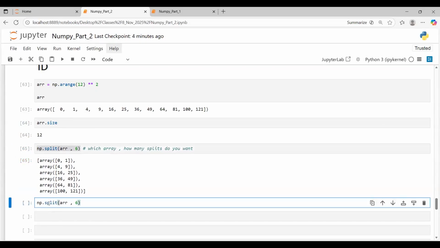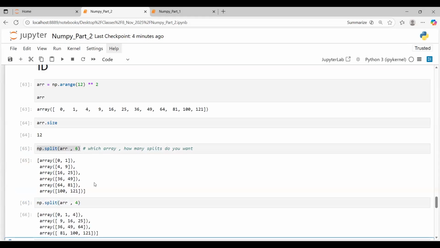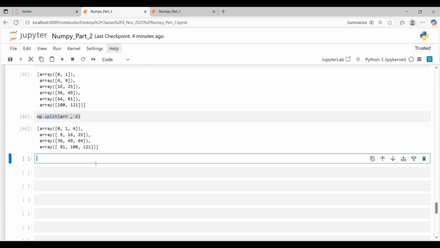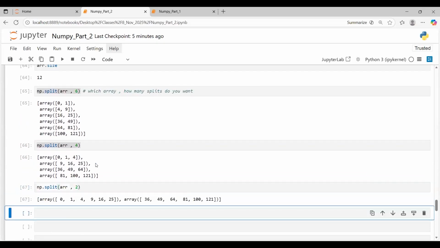Let's say over here, can I split this into 4 equal partitions? Yes. How many elements will each array contain? 3. So like this, you can have an nth split. You can split it into any value, as long as this particular number is able to divide the total number of elements inside your data. This is for equal partitions.